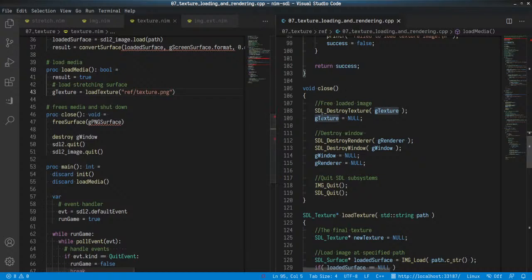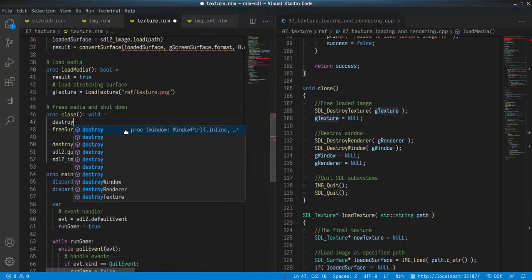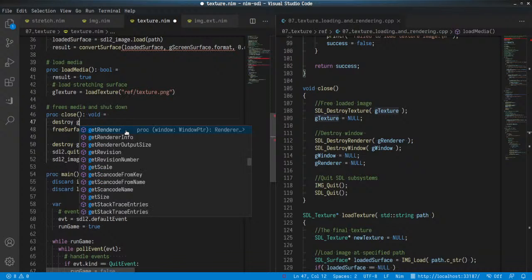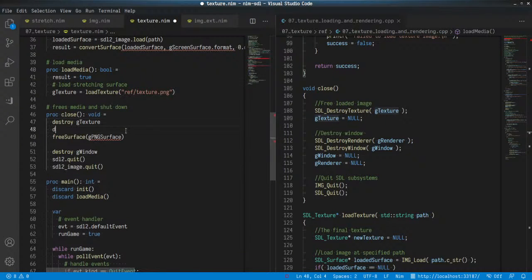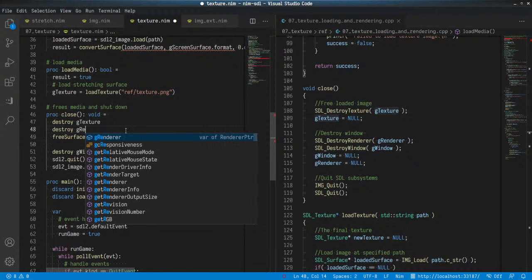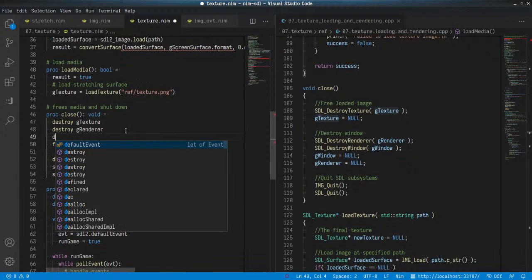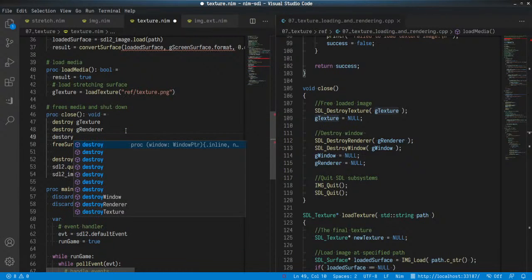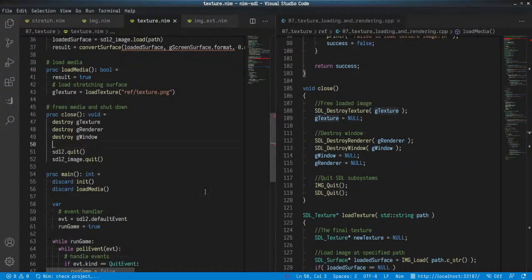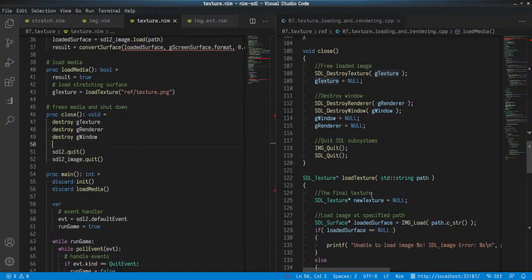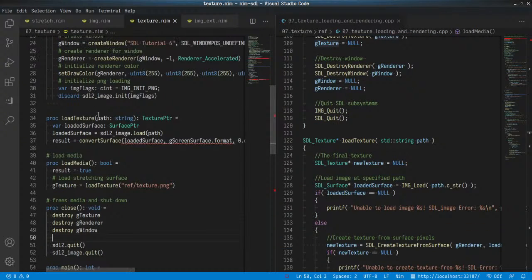If we go to close, we can firstly destroy gTexture, and then destroy gRenderer, destroy gWindow, and then we quit. Okay, so that's pretty straightforward. And now finally we go back to load texture, which I have here.